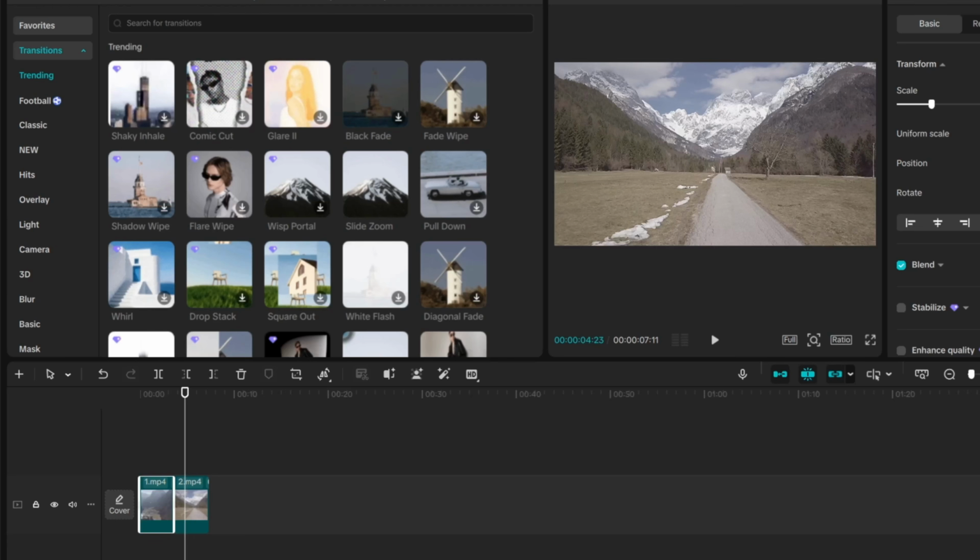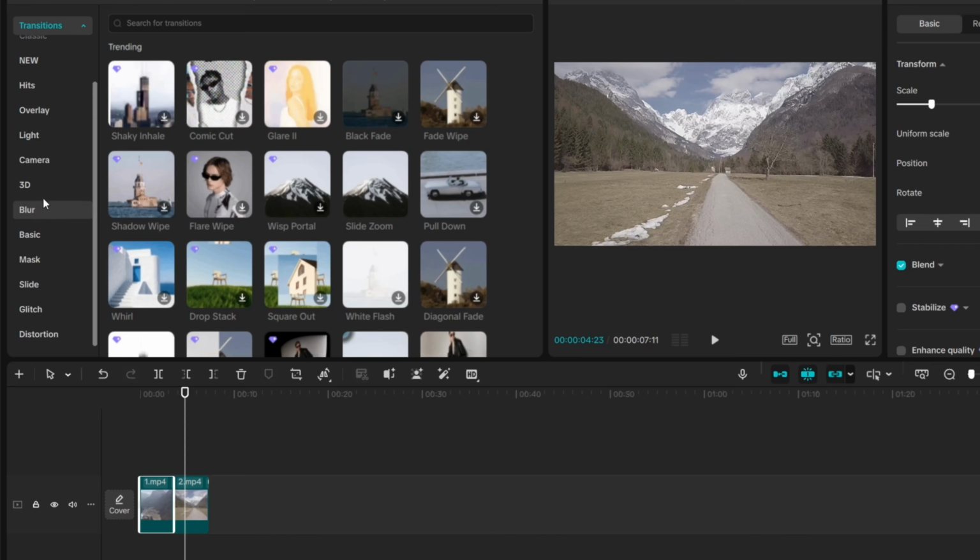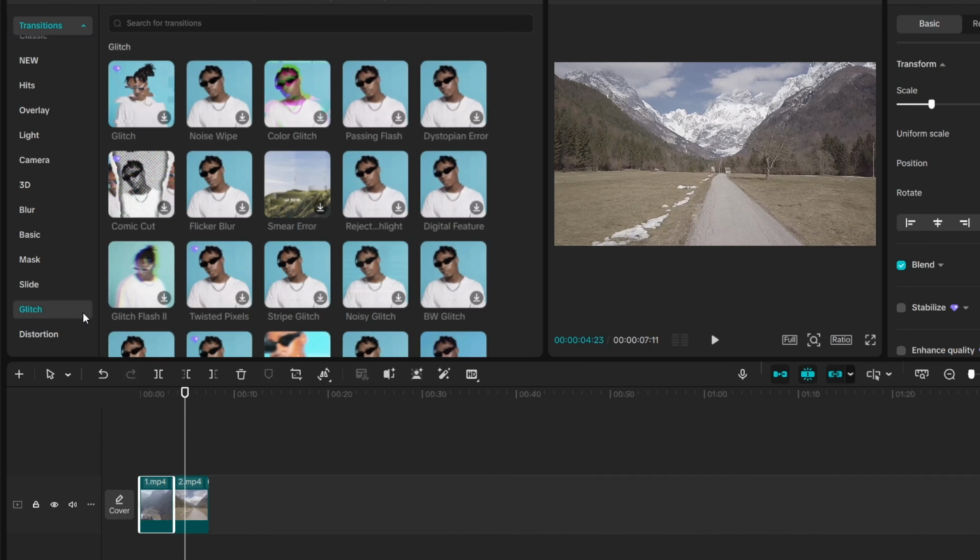Then here we're going to see plenty of options to choose from, but we are interested in the glitch category here at the left-hand side of your screen. If you don't see the categories or tags, simply click on the transitions tab here at the left side of your screen, and it should open up the drop down menu. So we're going to go ahead and click on the glitch tab, and now we should have a few to choose from. As you can see, there are plenty of different styles and plenty of different options.